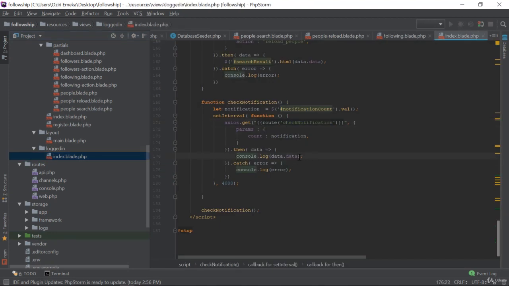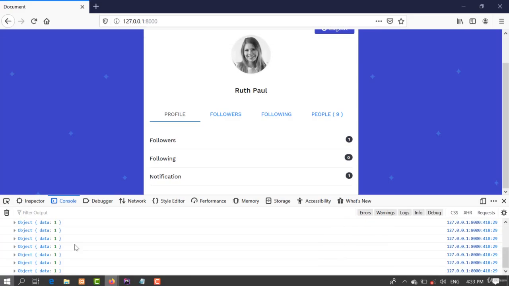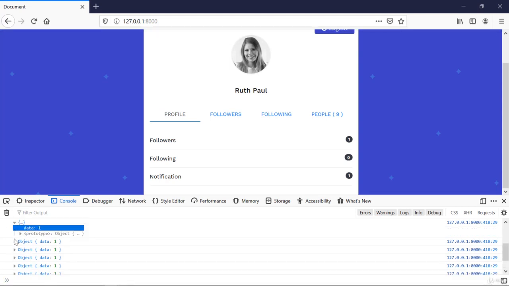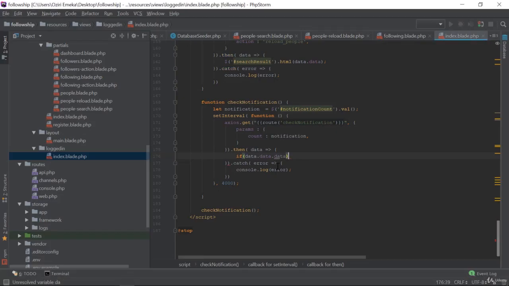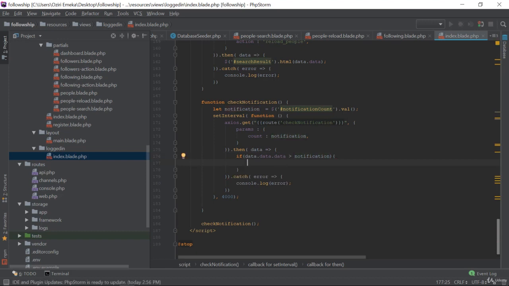And right here, we are going to say something real quick. We're going to check for an instance whereby the notification we are receiving from the server is greater than the one we have locally. So we're going to say if data dot, and this data, the third data. Now why I'm adding this third data right here, guys, is because if you check here in the object with console.log, we need to go one depth more to get data from there. So if data dot is greater than notification, then we want to do something. So we're just going to console.log, you have a new notification, and that's pretty much it.